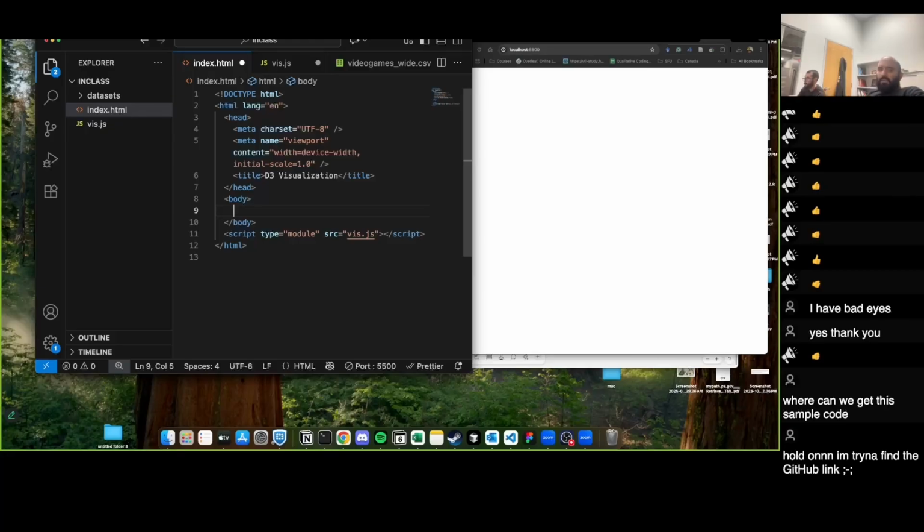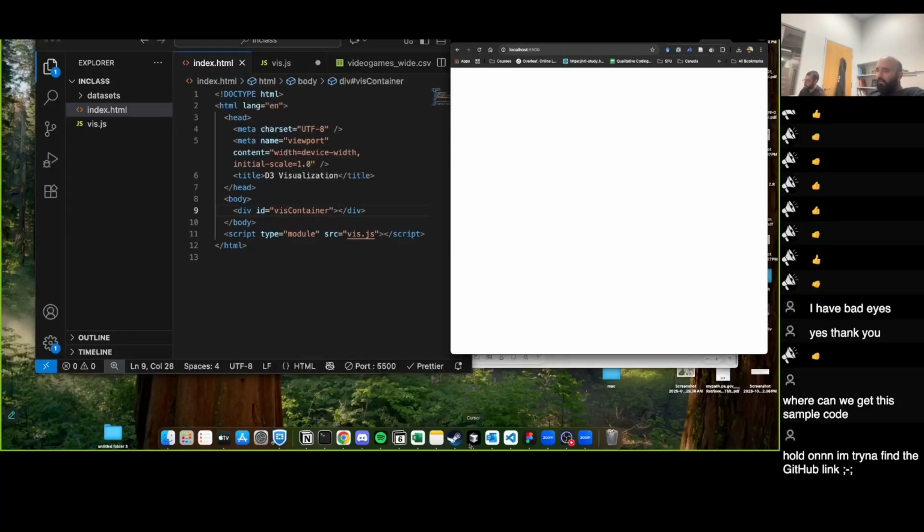So now, inside of the body of your HTML, I'm just gonna create a div and give it an ID, call it vizContainer. I'm gonna use an uppercase C. I'm using camel case. Okay, we're gonna create the SVG, the one that we did by hand, using D3. That's the first thing that we want to do.